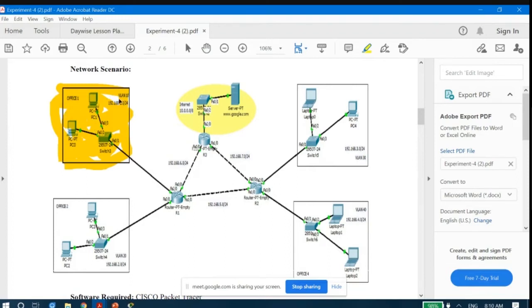Okay, so as you could see here, we have taken 2 PCs and connected them to a switch, and the switch has been connected to a router. You could see 3 different routers are there, and to these routers the different local area networks have been connected via the switch, obviously, and then they are connected to the internet. So we have to implement this scenario using the Cisco Packet Tracer, and we have to analyze the traffic.